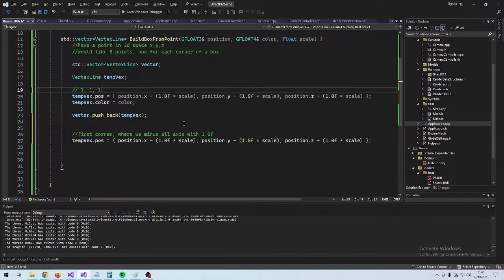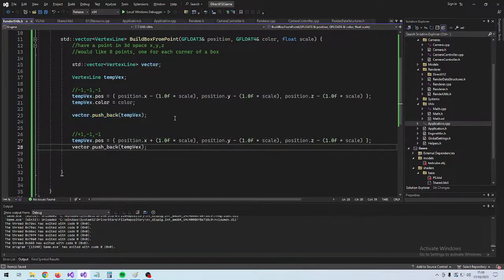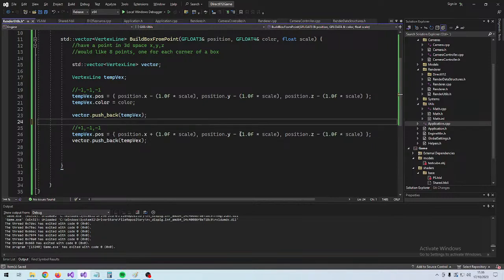Then we would like one where the x-axis is +1 and the rest is -1, -1. Therefore we plus this one. And this should mean that our color doesn't get invalidated, and therefore we do not need to re-specify it. If we moved it, it would get invalidated. So yeah, maybe this is at least more readable, I think.